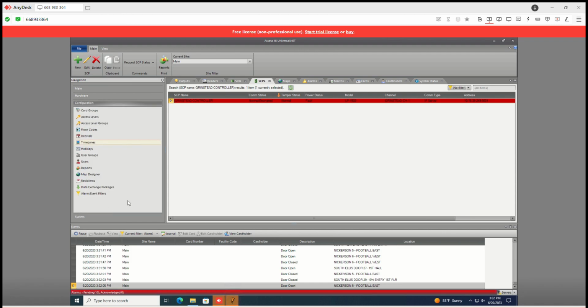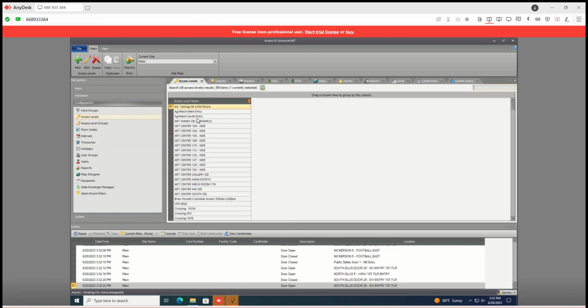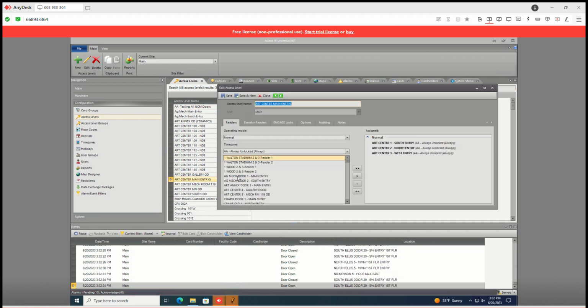We'll go down to configuration. You have card groups, and this is dependent on sites, on how your organization really wants to group people's cards. But you'll definitely use the access levels, which can be tied to individual openings or to groups of openings. For example, Art Center having three openings of these main entries that could be tied with the same time zone here.